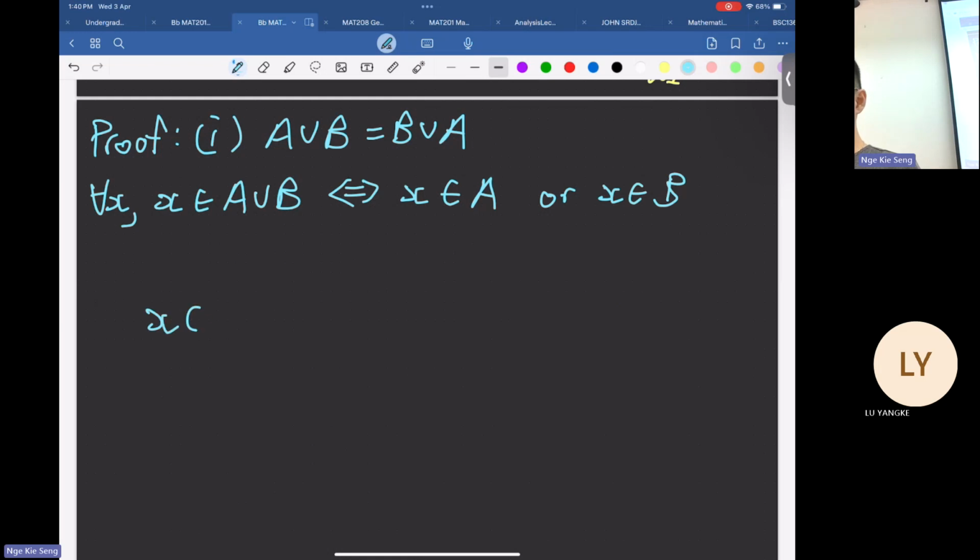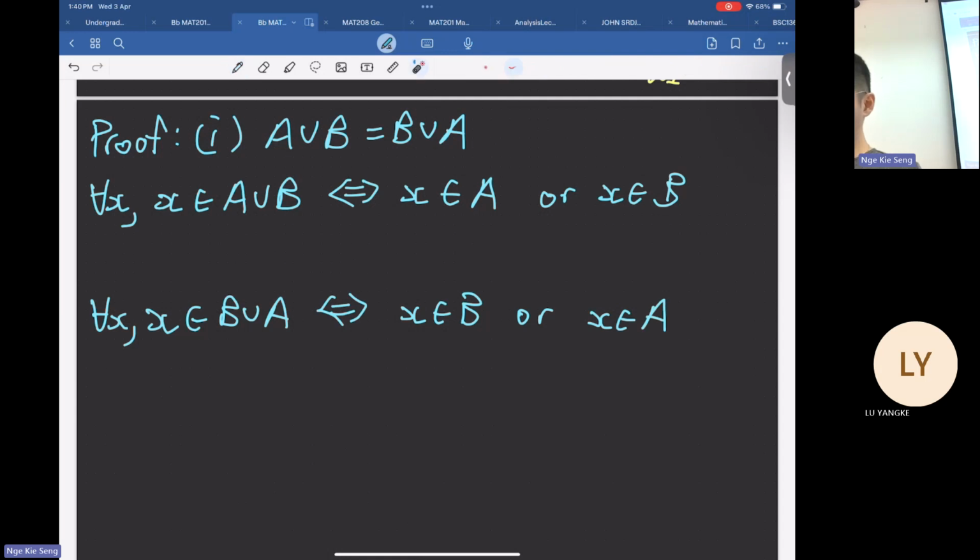But how about X in B union A? If and only if X is in B or X is in A. But aren't these two the same? P or Q and Q or P is the same statement. So this proposition doesn't have an order problem. So that's why it's symmetric. Okay. Fair enough. You agree? Agree, yeah.